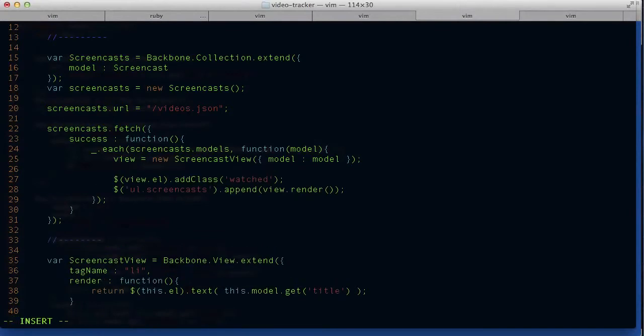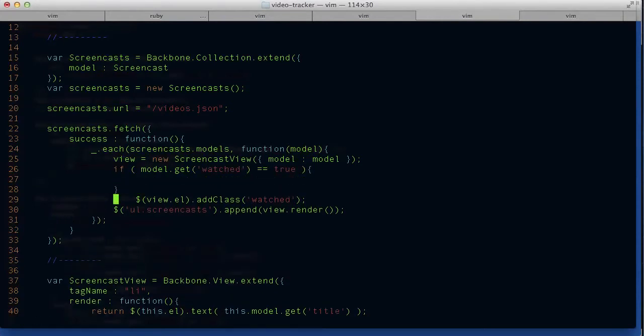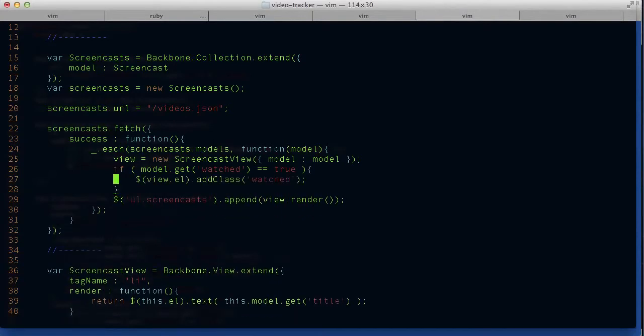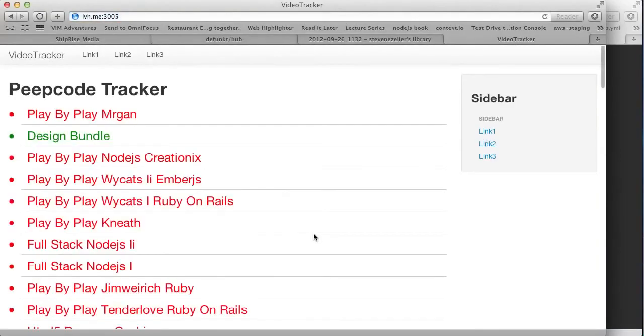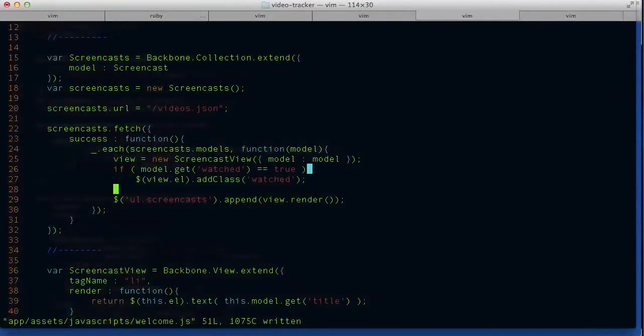Now, I actually do want to add this class to some of my views, and those are the views that have been watched. So I'm going to just do a quick if statement. If model.get watched, I'm going to add the class. There we go. Remember we set this as watched earlier with curl? So far, so good. This is doing exactly what we want.